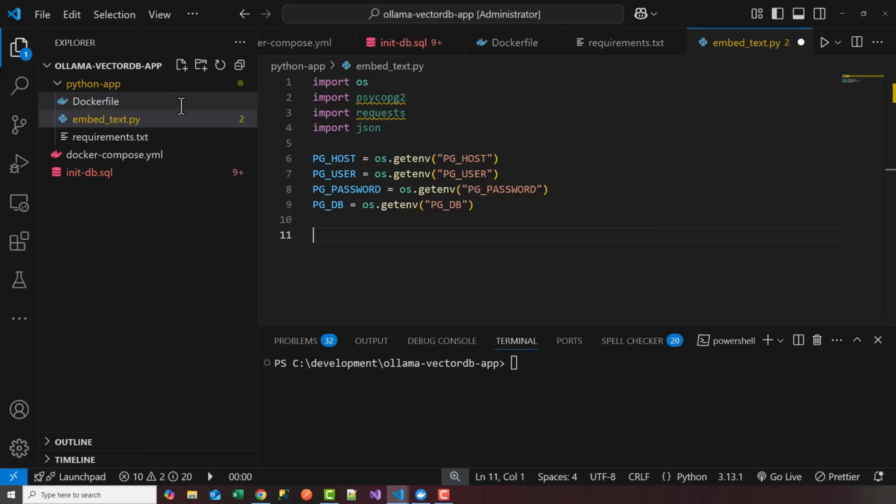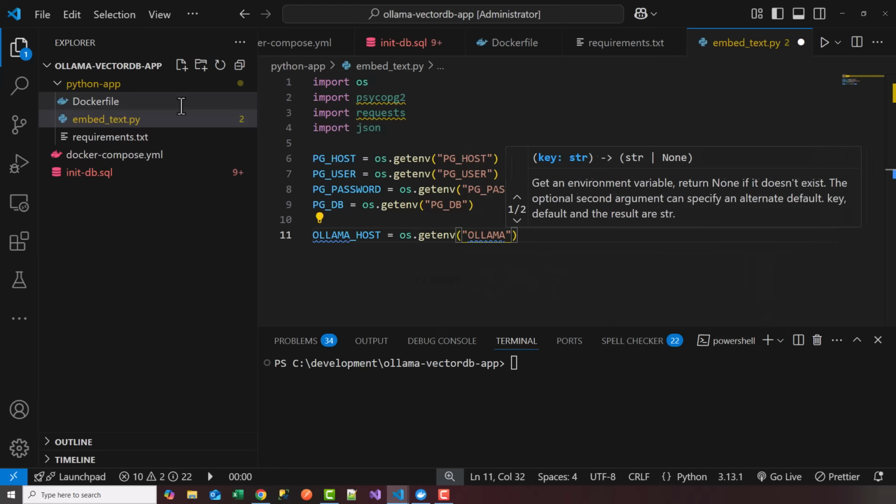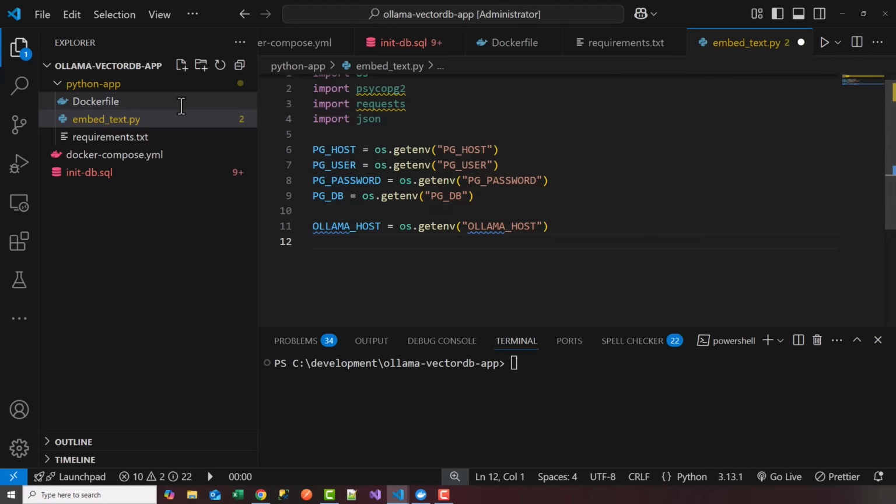All right, perfect. Next, we're going to define our parameters or variables for Ollama. So we're going to say Ollama host, os.getenv, and we'll say Ollama host. Okay, and then we're going to define the embed URL for the Ollama API. Remember, Ollama is going to run on local port 11434. It has an embed URL to perform the embeddings, a tags URL to define what models have been pulled, and then finally a pull URL to pull the models.